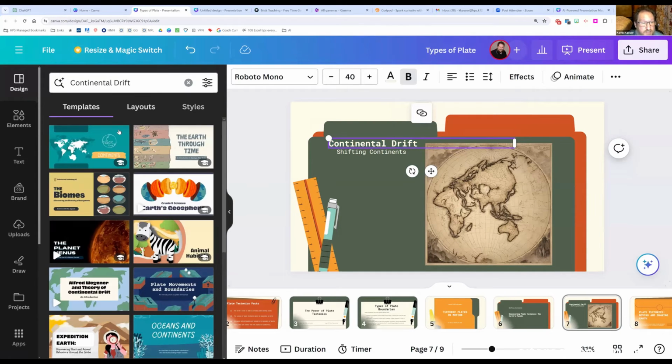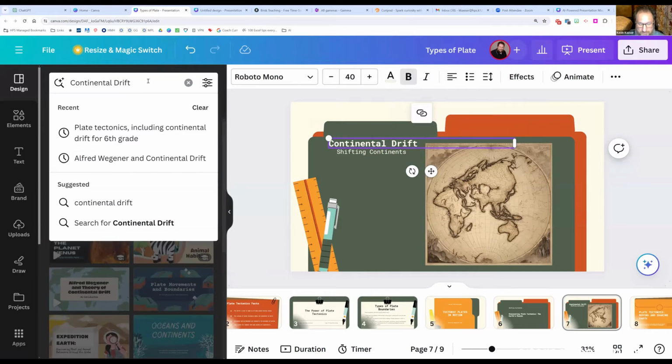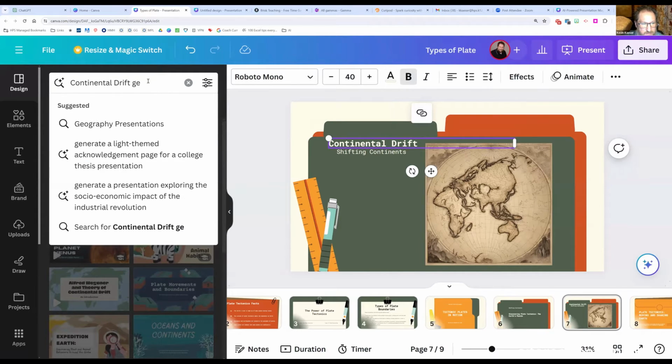I could just, oh, continental drift. Geography.